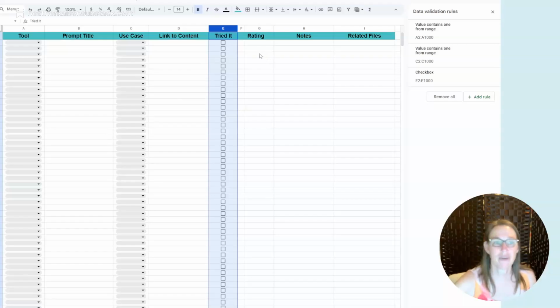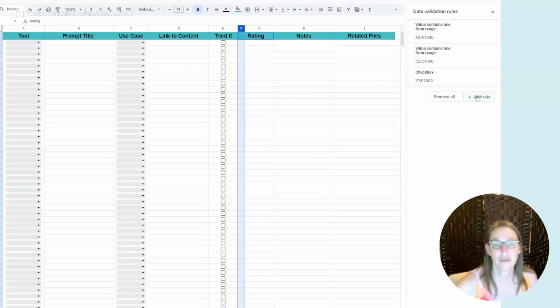All right, and we have one more rule to make. This is for column F. I merged F1 and G1 together. They're going to work together to do a fancy rating scale. This is how I got the stars. If you've already watched my other video that is my how to use this toolkit, you saw my star rating. So this is how I made it.